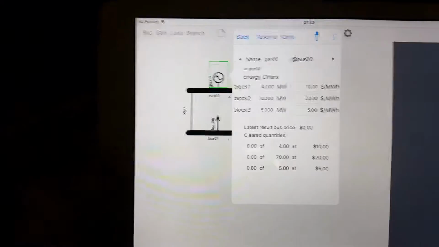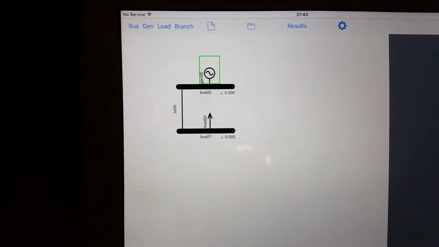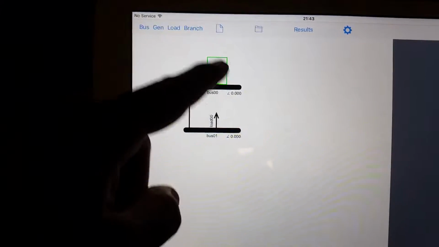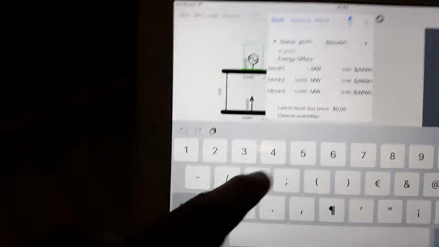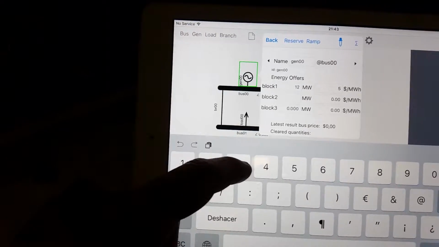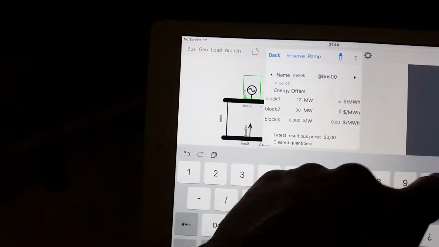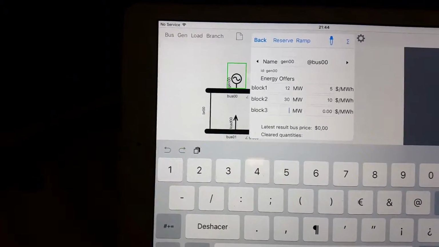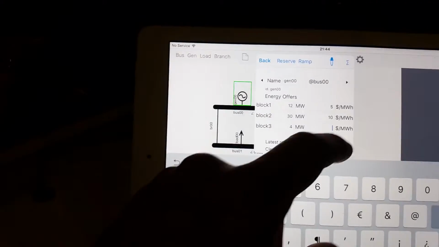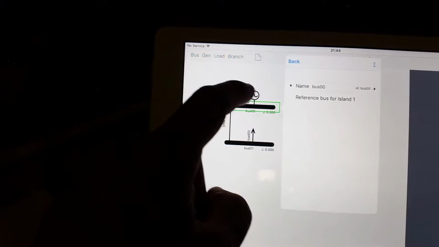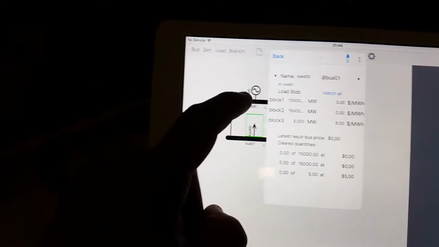So basically, I've set a pretty simple example, and I'm gonna set the parameters on each element. 12 at 5, 30 more at 10, and then just 4 more at 5, 50. Okay. And that's the reference bus.